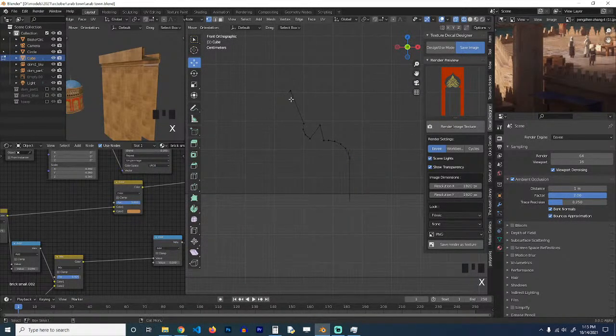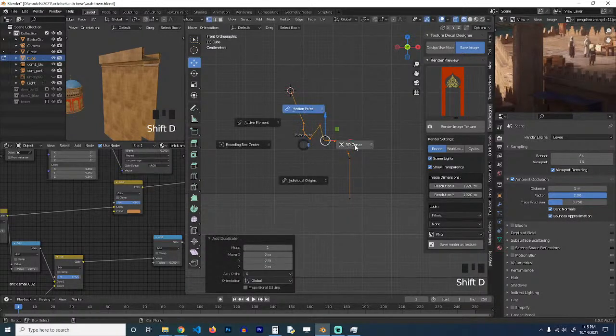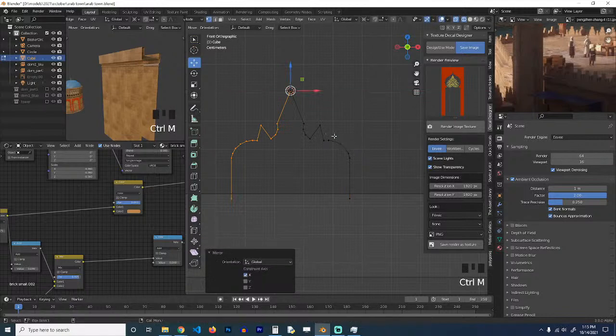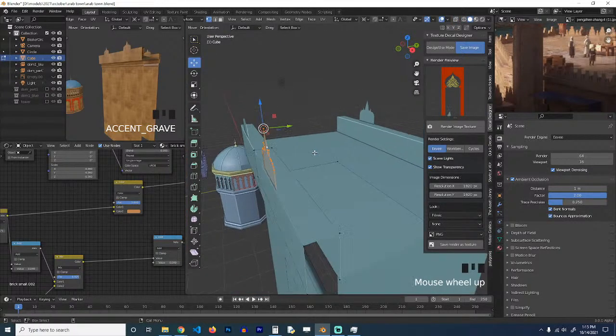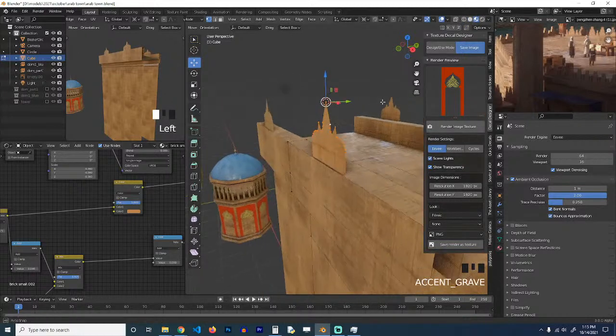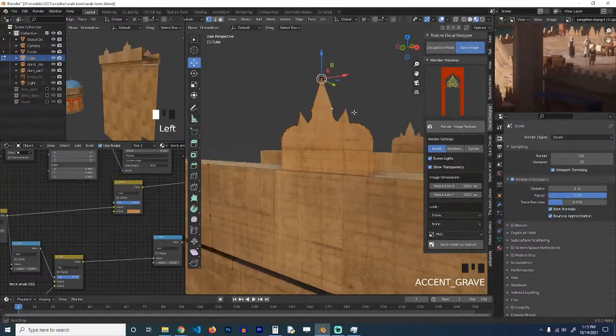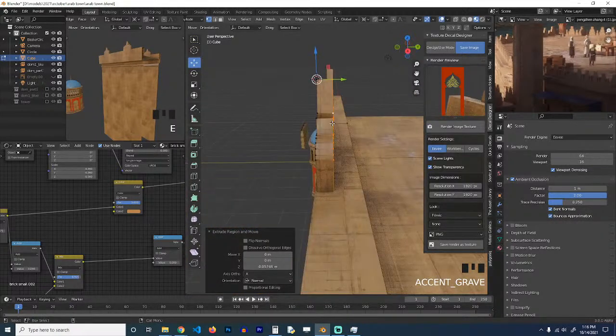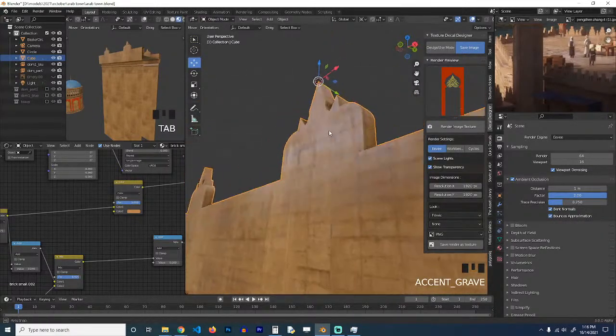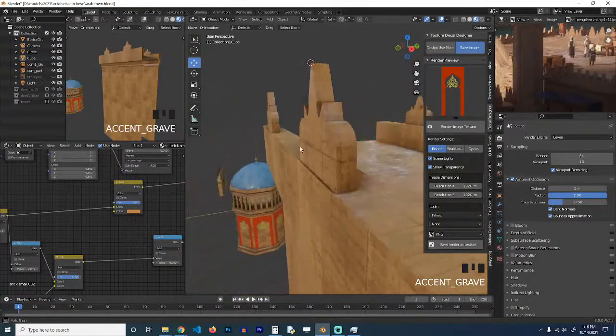Now we can just mirror this, Shift D on the X axis like that. Just mark these. Hit F. Something like that. Then extrude. Extrude. I'd have something like that.